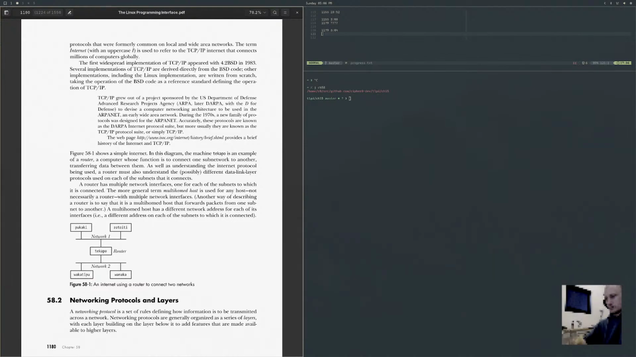The term Internet with an uppercase I is used to refer to the TCP/IP internet that connects millions of computers globally. The first widespread implementation of TCP/IP appeared with 4.2 BSD.